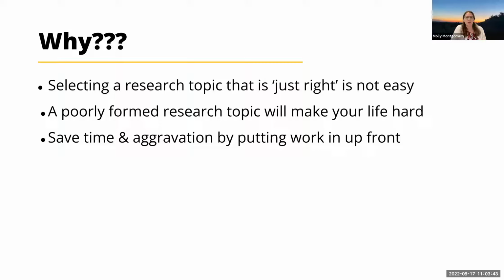Another reason why we focus on this is that if you have a poorly formed research topic at the beginning, your life is just going to be so much harder for the rest of that research project, because it's either going to be too broad or too focused, and it's just going to be hard to work with. So our goal is to help you save time and aggravation by putting in some work up front to choose a great research topic.